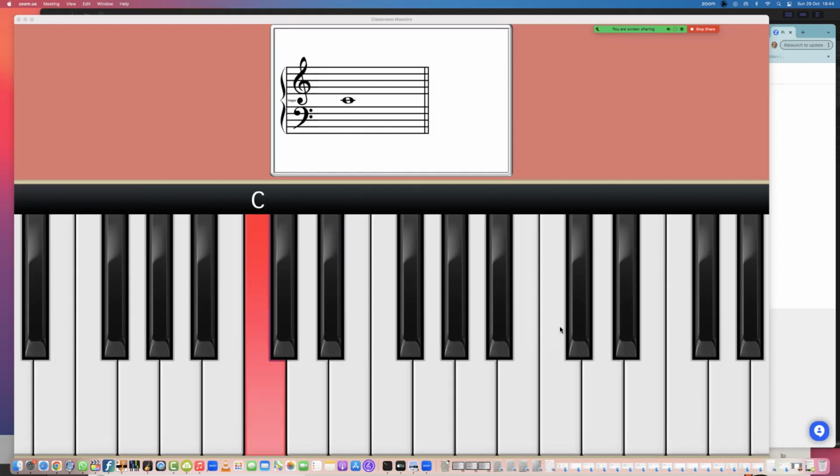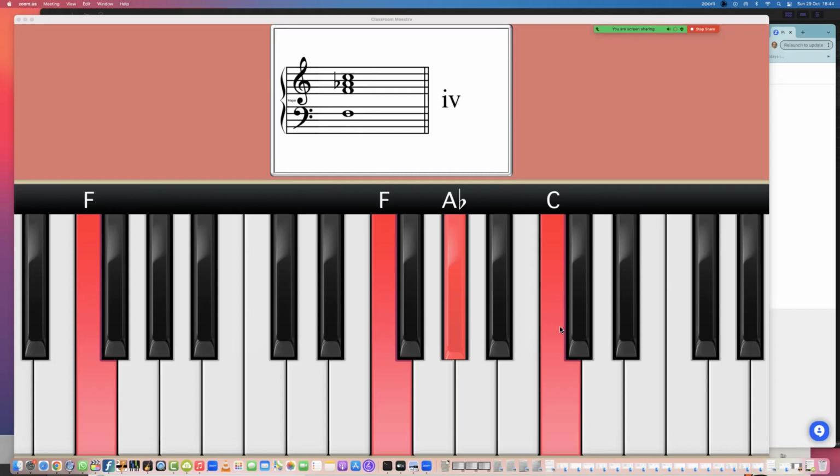So C, C7, we're just thinking of it as a 5-1 relationship of a dominant to an F. So C7 to F. Either resolving to minor or major. D flat.